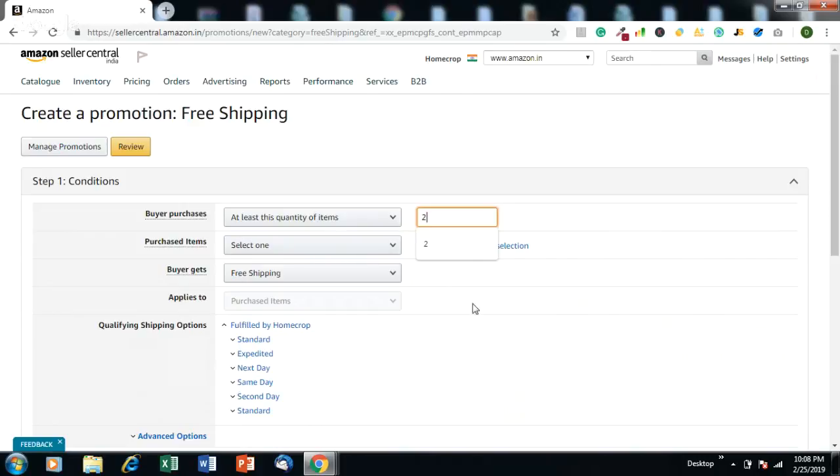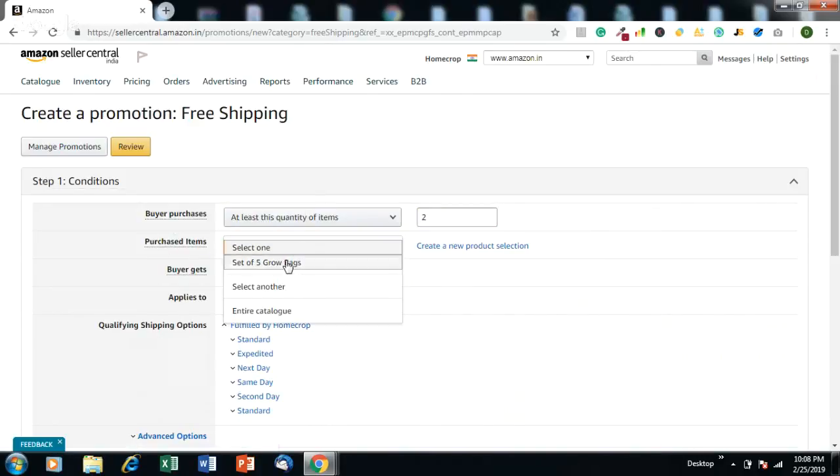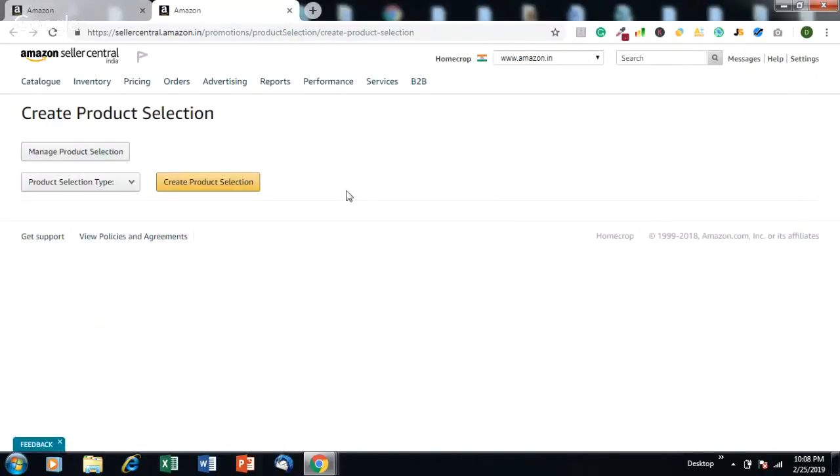And for the purchase items, you will have to create a new product selection. Before you run the promotions, you have to first create the product selection. Then you run the promotion on top of that selection. So if I click on create promo, you'll have to select by SKU, ASIN number, browse node ID list, and all those things are there.